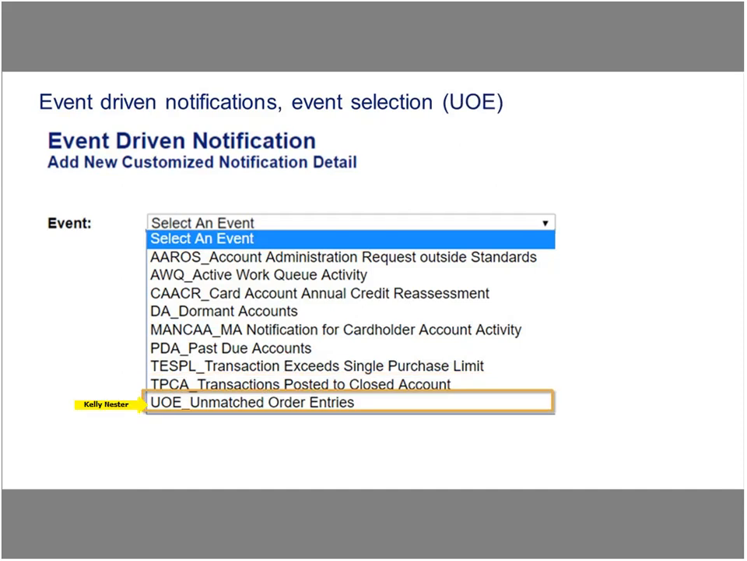And then this last one, I'm not sure that it would apply to Colorado. It's unmatched order entries. So some organizations use a process in Access Online called order management. And this would be where you would enter information like for a purchase order. And then when the transaction is posted, they would match the posted transaction to that purchase order in the system. And it's just another way to kind of reconcile. So if you're not using that process, you can disregard that last one.